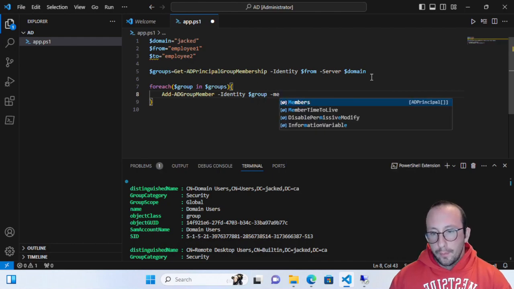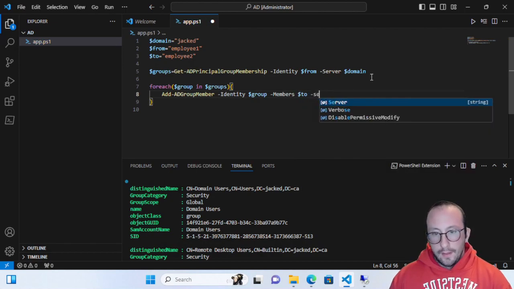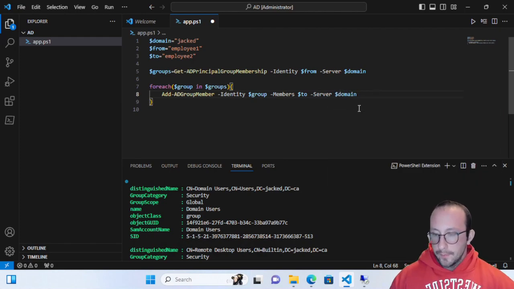But then the other parameter is members. And then this is where we're going to put our to field here. And then we're going to go ahead and we're going to put our server, and then we're going to put our domain here. So we will get a little error message when we actually run this because it tries to re-add it to domain users.